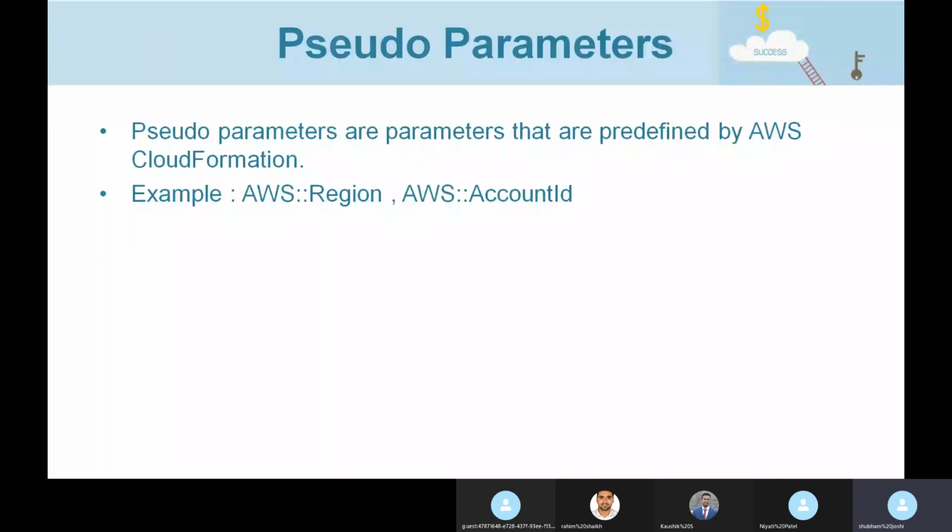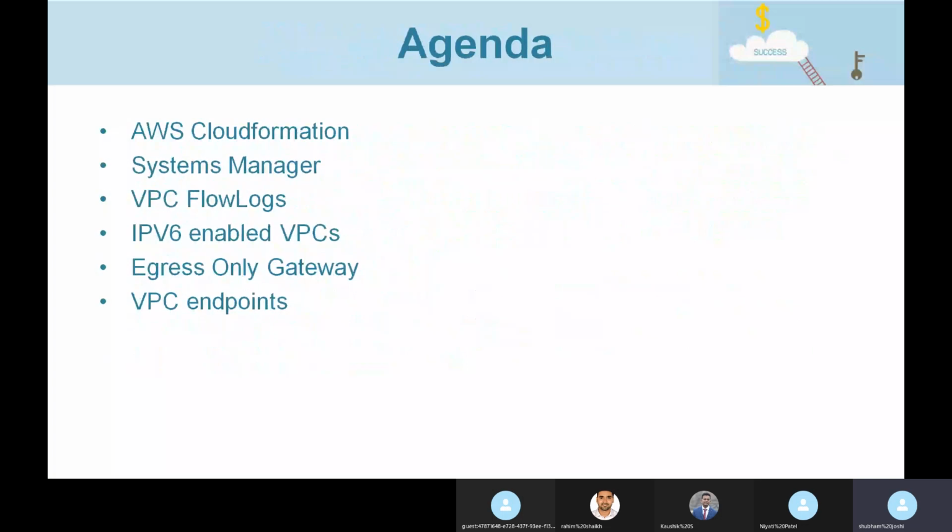So any doubts so far from last class or today's class? No, Shubham. For today's class, we'll practice, and if there is any, we'll ask. Shubham, VPC endpoint you will cover later on, right? Yeah, I will cover it later, in the next class, because it's already too late. For today we are good. I don't have any doubt.